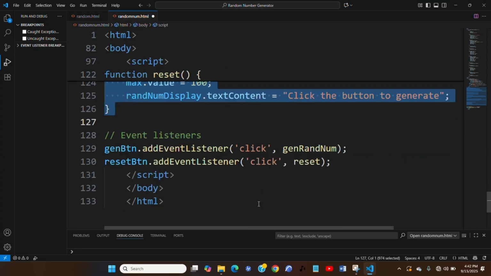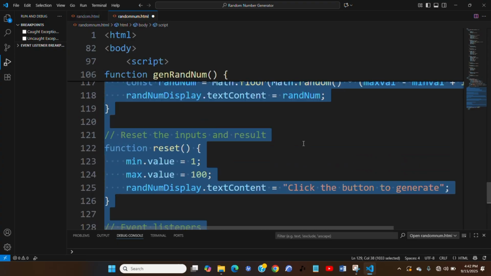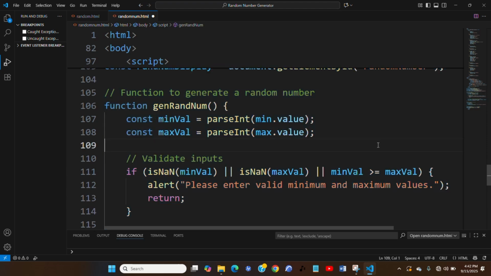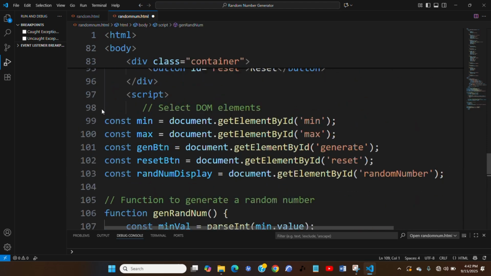Now this is the JavaScript code that I've just pasted, the script I've just added inside this JavaScript code. So what is going to happen? We are declaring variables: the min, the max, the generate button and the reset button. All these buttons and variables that we are using, we are getting the elements by the ID. That's what we are doing.